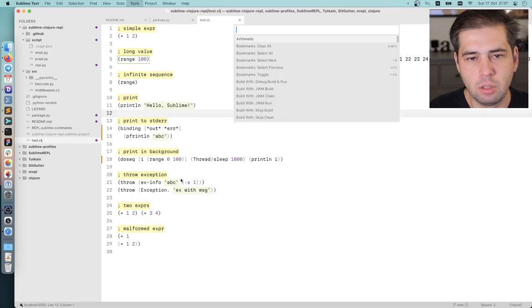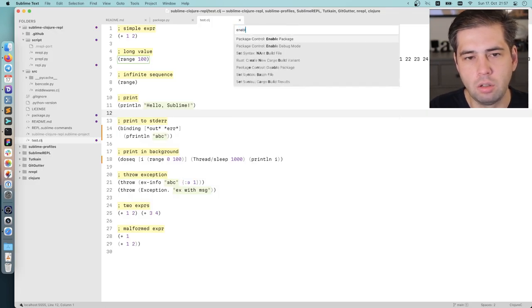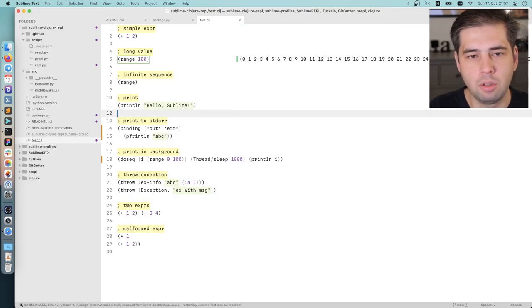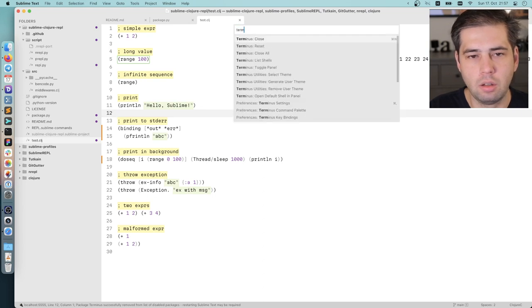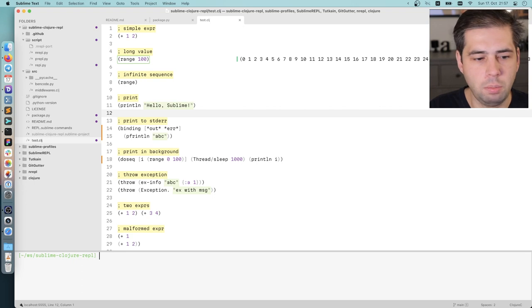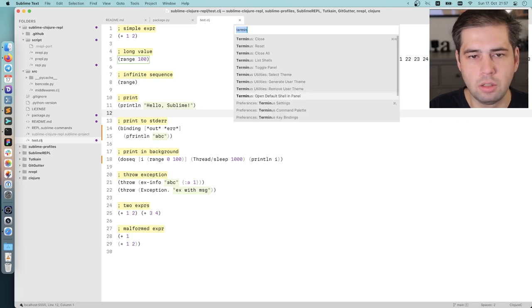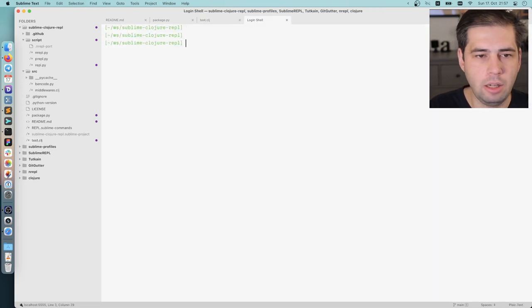Okay, we're supposed to see... Oh, it's disabled. Okay. Open default shell in a panel. No, we don't want panel. No, not this. Okay, we have this. Okay, cool.